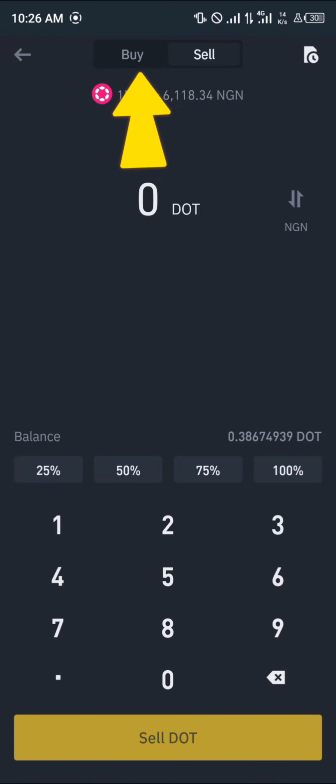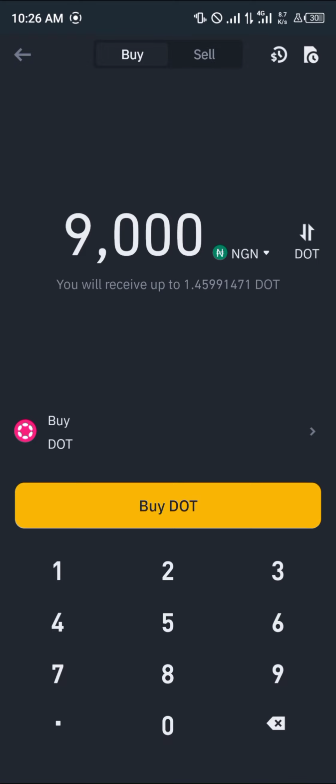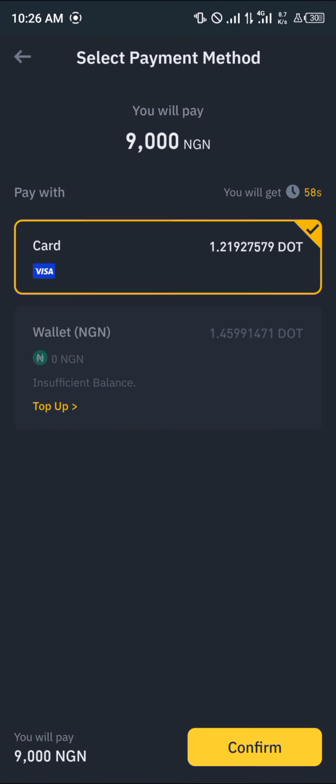And now in order to buy the DOT token, that's the Polkadot token, click on the buy icon at the top of the screen. Once you've selected this buy icon, enter the amount you wish to buy in your native currency, of course. Click on buy minimum and click on buy DOT. By doing this, you get to purchase your DOT using your Visa card.